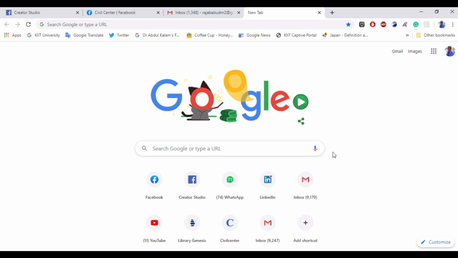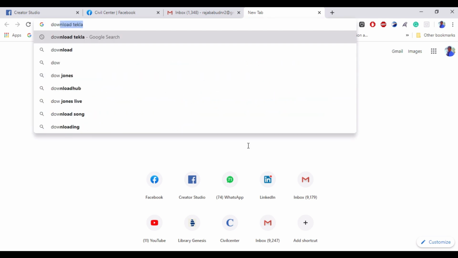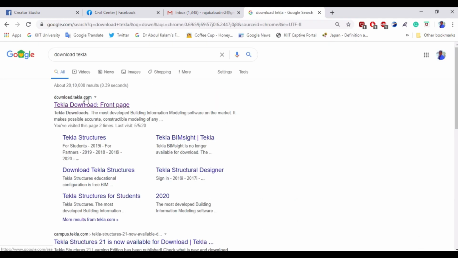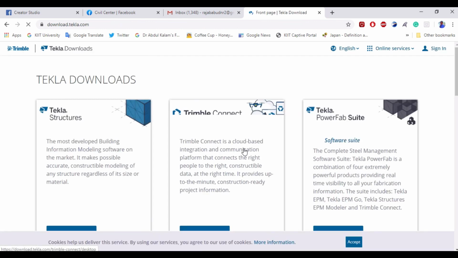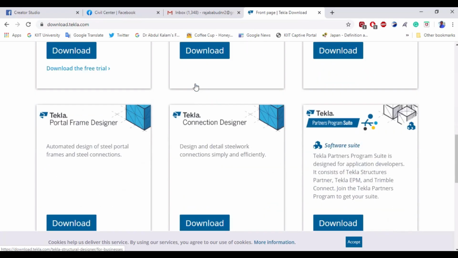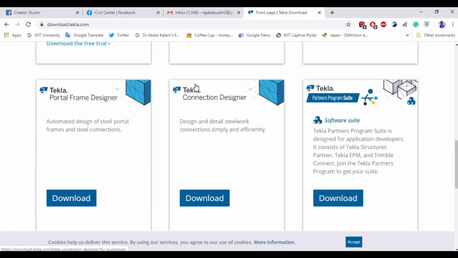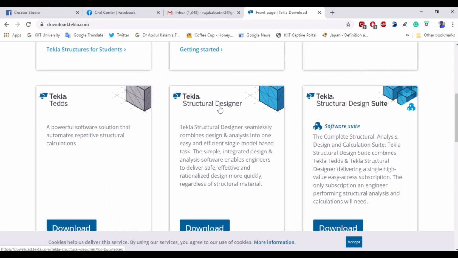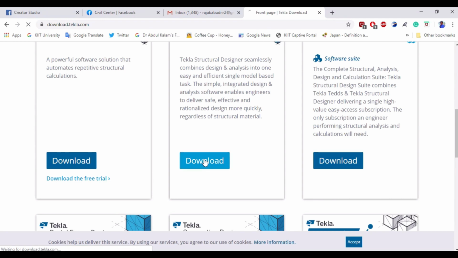So first of all, you need to open your Google Chrome, and there you have to type download Tekla. Then you will get a link over here and you will click on that link, which will redirect you to the site of Trimble, and there you can find Tekla Structural Designer. So here is our Tekla Structural Designer. You have to click on download.